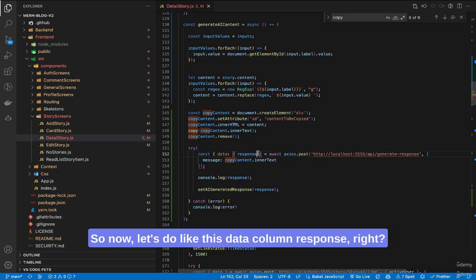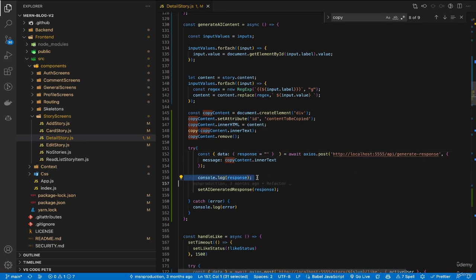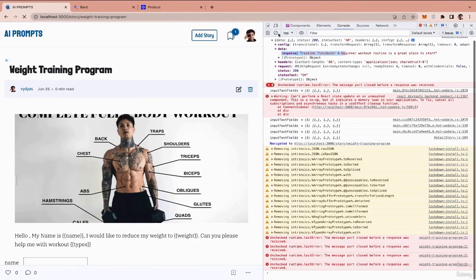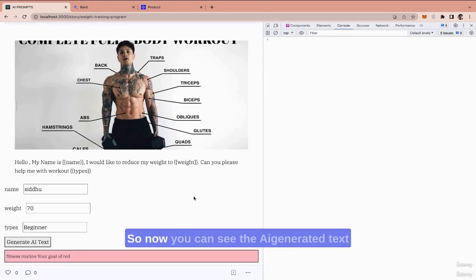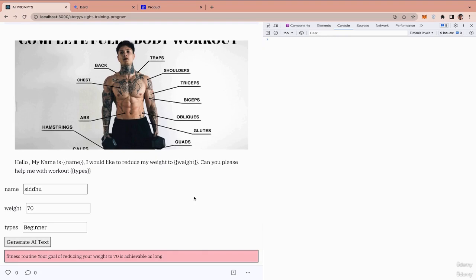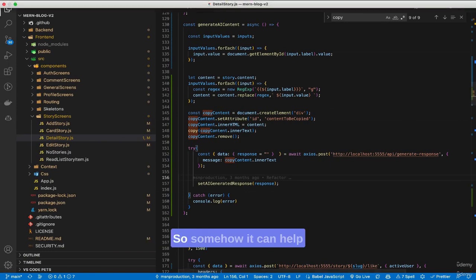Data colon response, right? If there is no response, let's give it empty. Now let's test this. So now you can see the AI generated text came and it's giving some information. That's all I wanted to show you in real time, how we can utilize GitHub Copilot and Bard. Somehow it can help you increase your productivity. That's all from this section. Thank you.